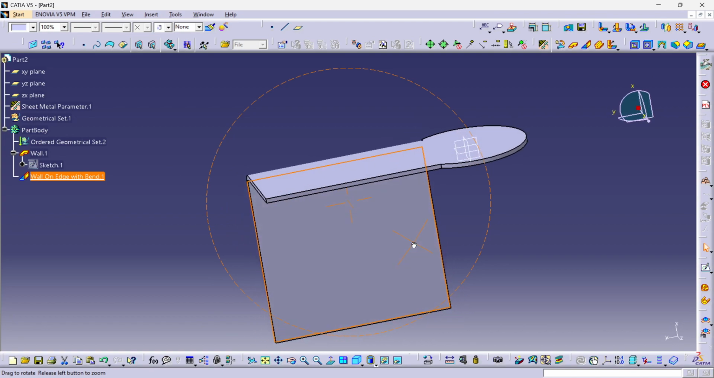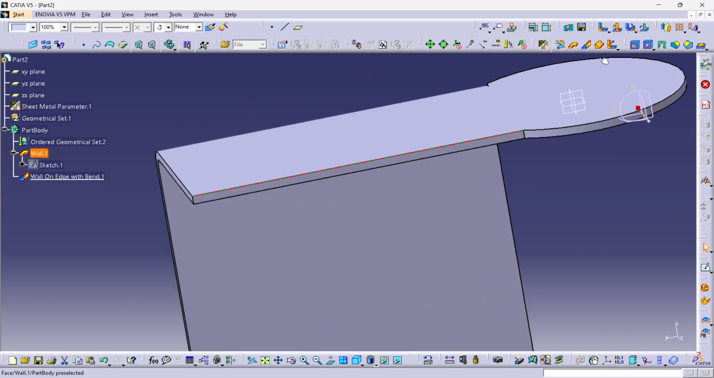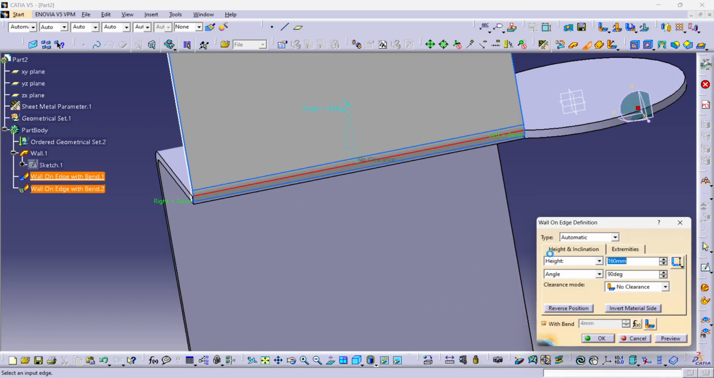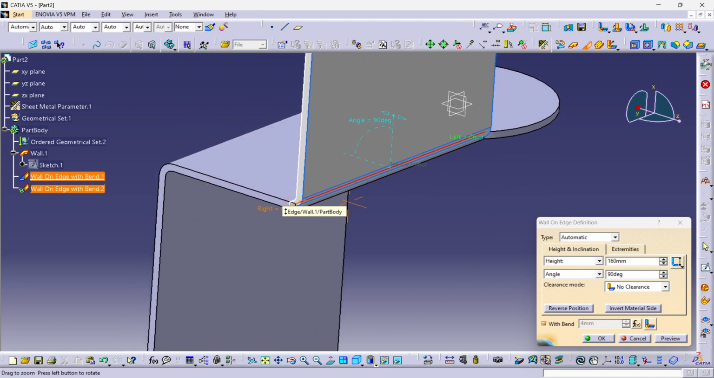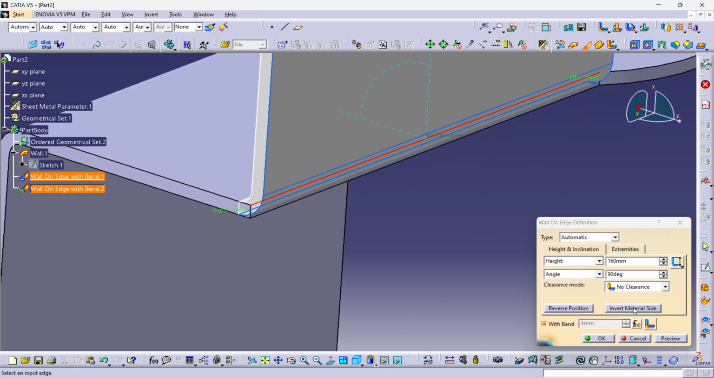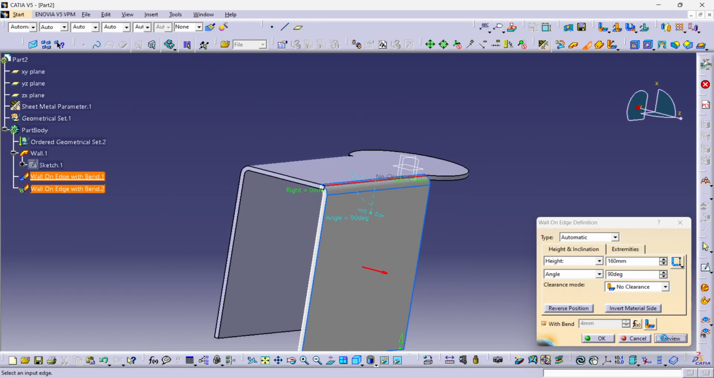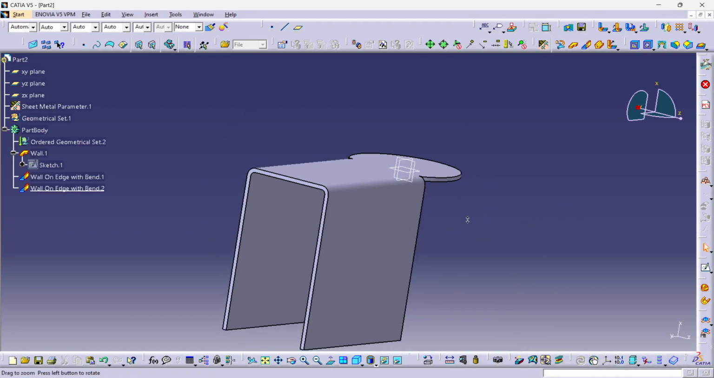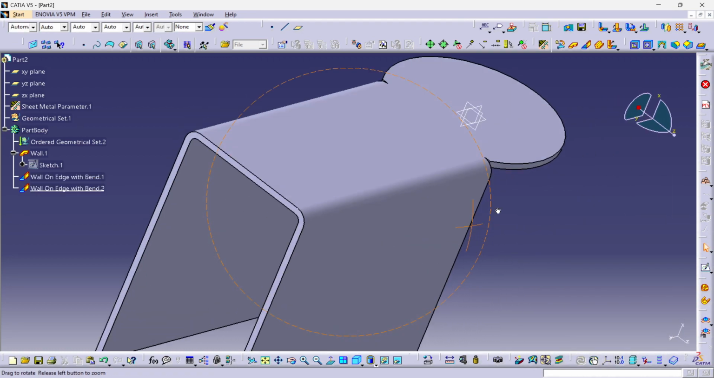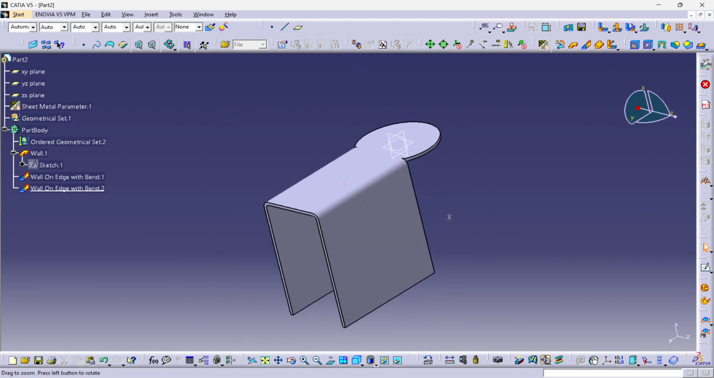Now going for the same thing on the other side. The direction should be reversed. Invert material side, not like that, reverse position. Yeah, this is good. Go for preview, and okay. So we are pretty much done with the shape, the main frame.